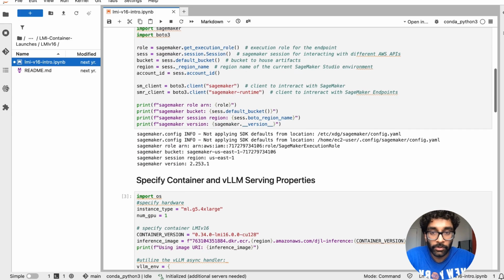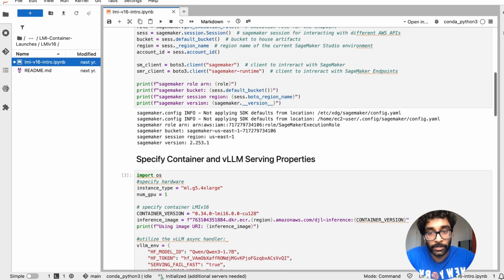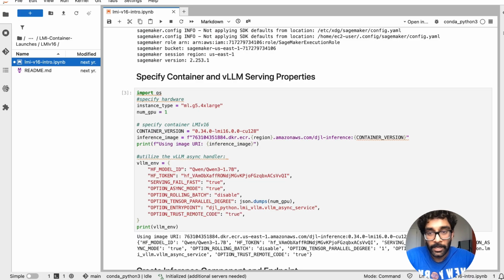I set up my usual clients, the usual tools that we use to work with SageMaker. And then here, this is where the real magic happens. We're going to be working with a Qwen3 1.7B model. This will require a much smaller instance, which I did on purpose. Didn't want to build up too much here.